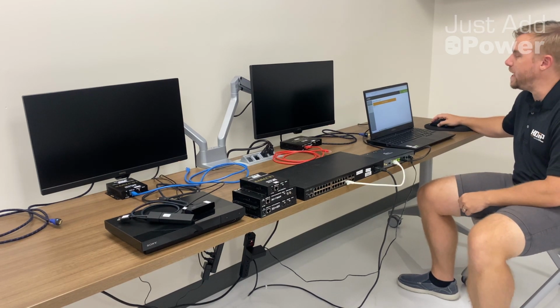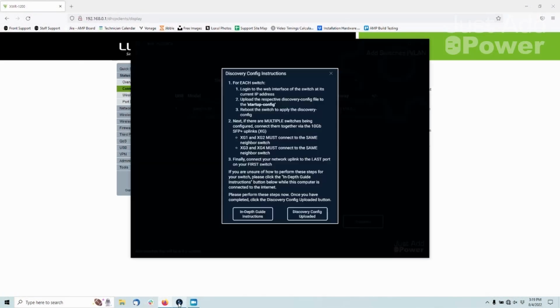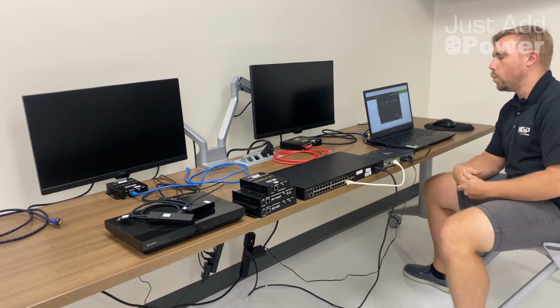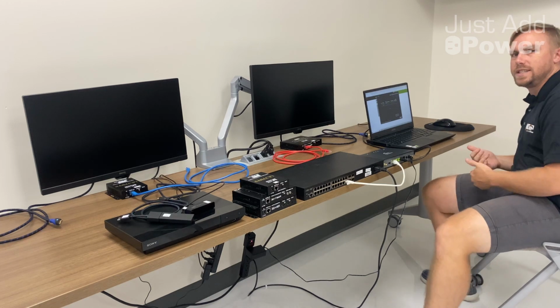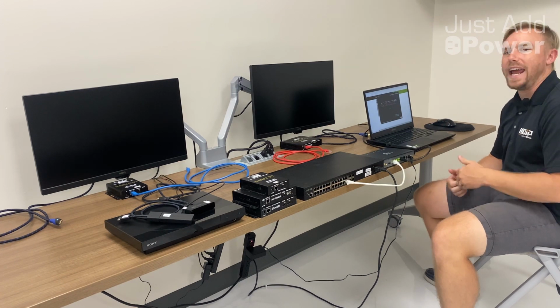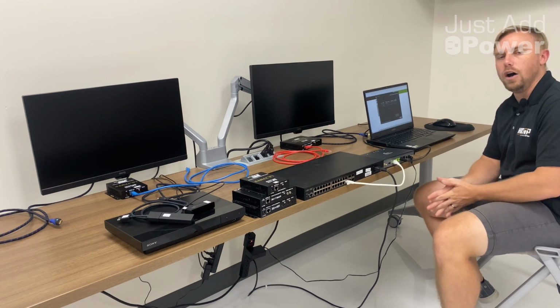And since the IP address has changed, we can close the tab that we have open and head back to AMP. While the switch is rebooting, we can move forward with the system. The next step is to assign the number of receivers and transmitters that we're going to have in the system. For this system, we're going to assign 8 receivers and 8 transmitters, but we're also making sure to plan for expansion in this system. We're not going to have 8 actual receivers and 8 actual transmitters to connect to the switch at this point. But by setting it to 8 receivers and 8 transmitters, I'm telling it that's going to be the maximum size of my system.